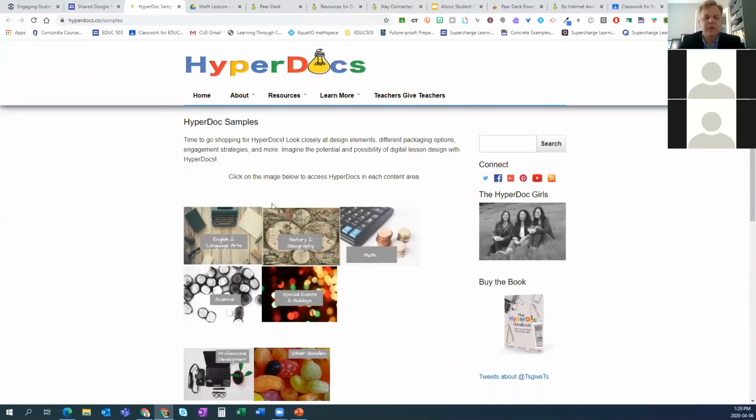There are also some other, in Google Docs, there are these things called hyperdocs. I'm not sure if you've heard of them. It's basically Google Docs that have some hyperlinks in them to other web content, as well as some visuals. Oh yeah, as Ken pointed out, don't use pennies anymore.